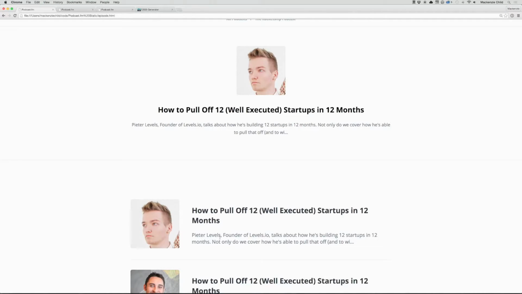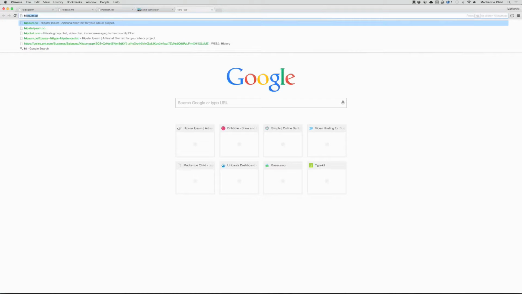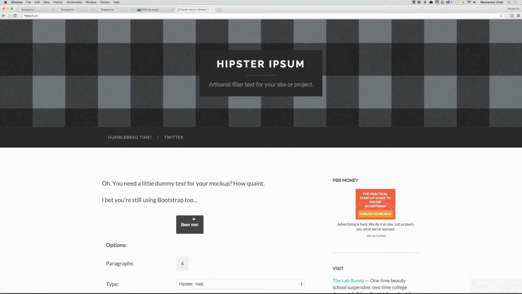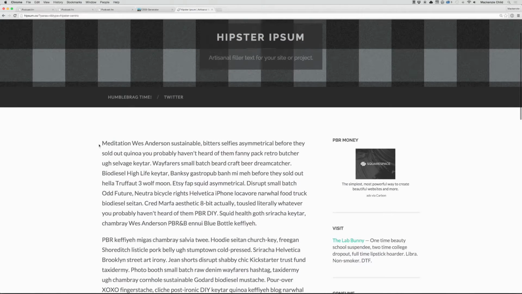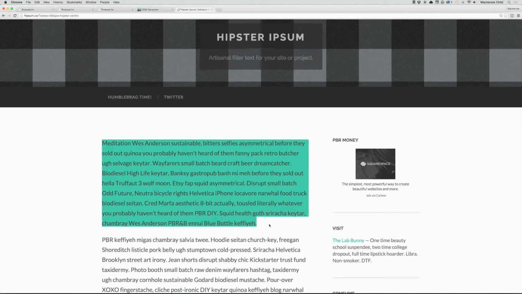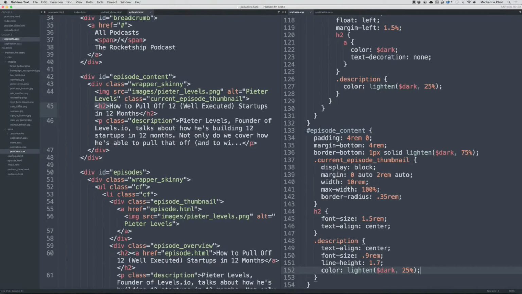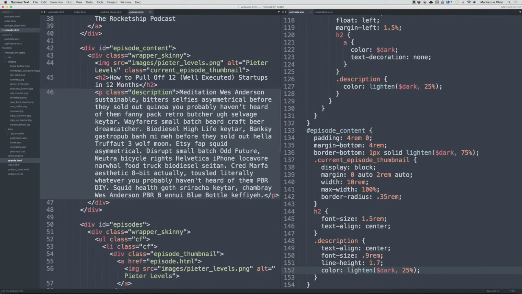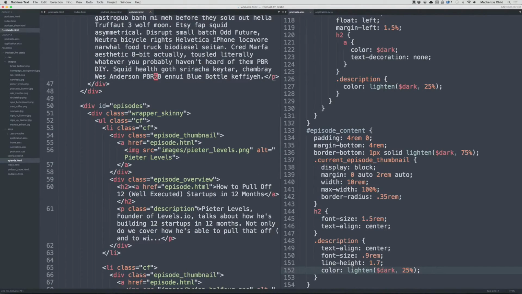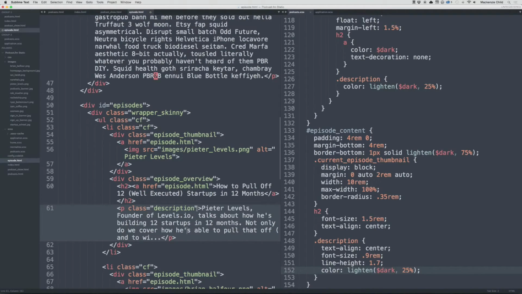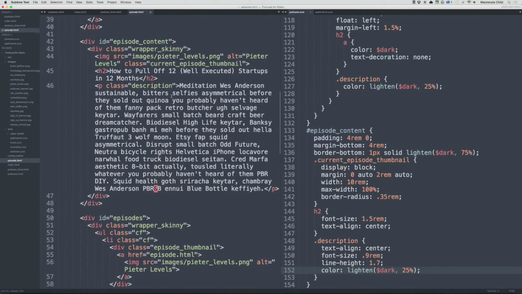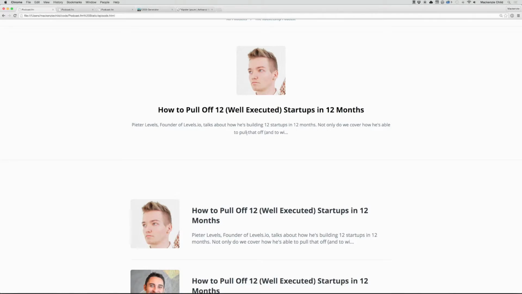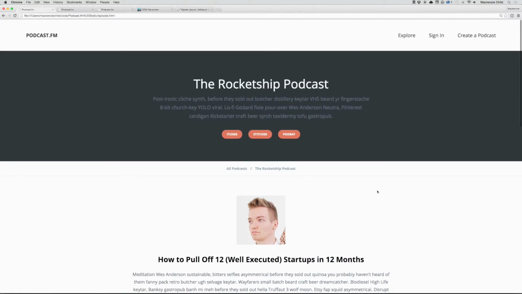Awesome. Now we would probably have a lot more content than this. So I'm going to go to hipsum.co and grab some filler text. I'm just going to grab a whole paragraph right here. Let's go back and replace this, because this description gets cut off with the ... after X number of characters, or at least that's how we'll code it. And then on the episode page would be the full description. All right, this looks pretty good.